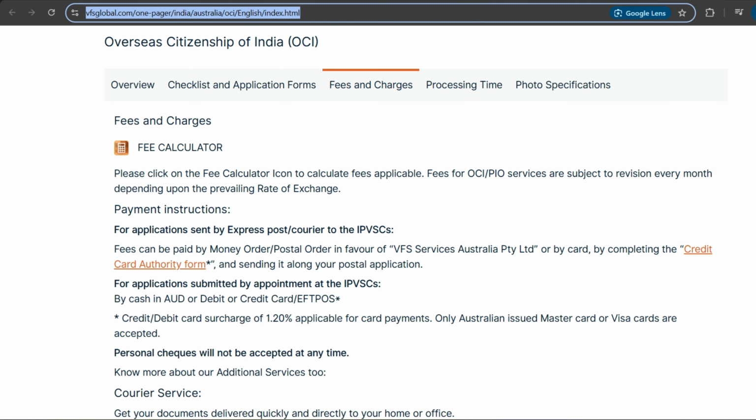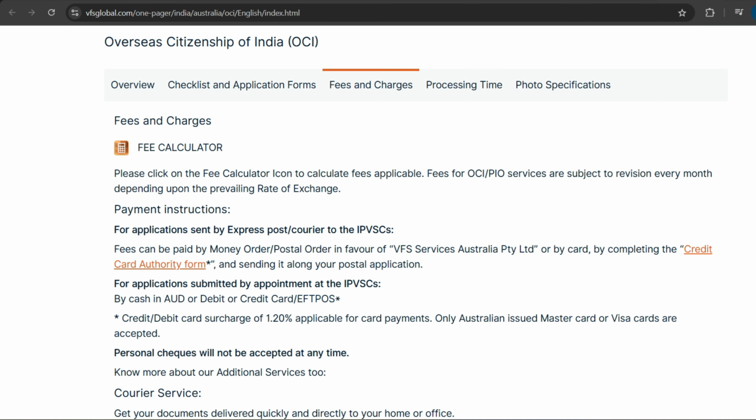This is the VFS Australia website, and here on the fee and charges, this is the fee calculator. You will see this icon a little later. So payment instruction is given here, and if you see express post or courier, then in that case you can send it by money order or postal order in favor of. Make sure you don't make a mistake here, exactly as it is written. Just make sure if you're sending it by express post.